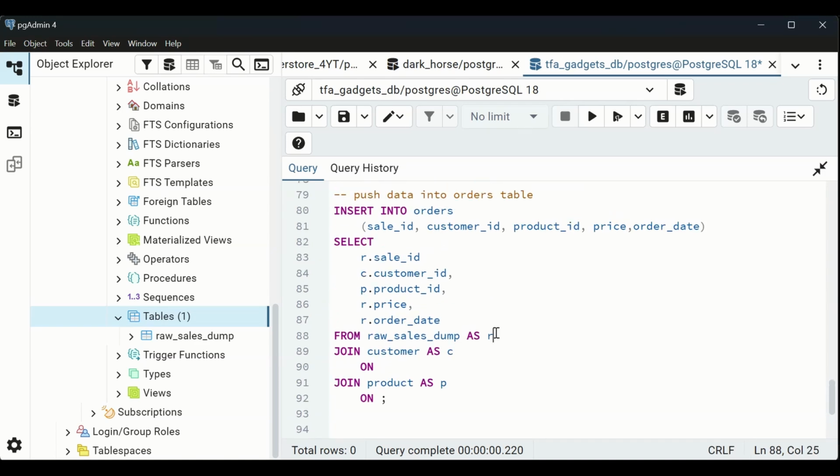So that is why we added all this alias. But SQL also gives us the flexibility of not even including the AS in this case. So I can remove the AS's, all the AS's that we have. So I remove all the AS, then full stop. So we no longer have any AS. Now, raw sales dump R. Automatically, even though we're not putting it, it's still picking properly.